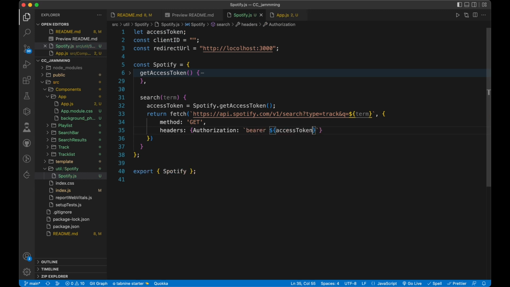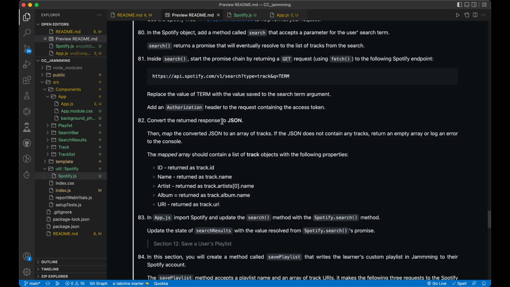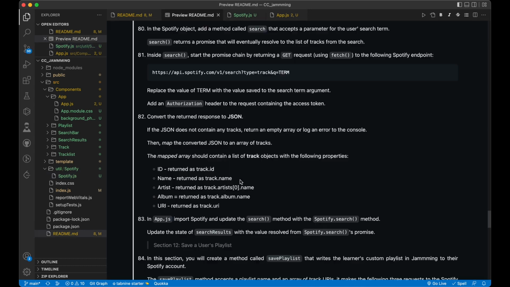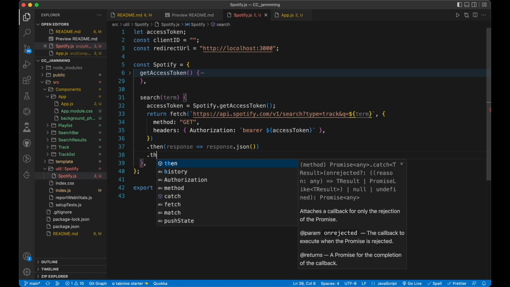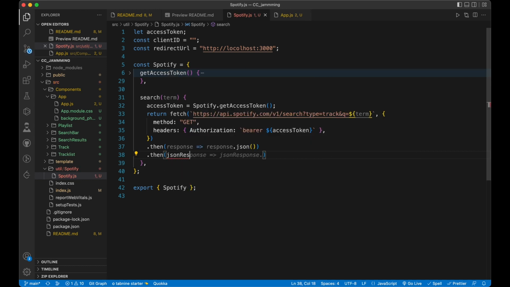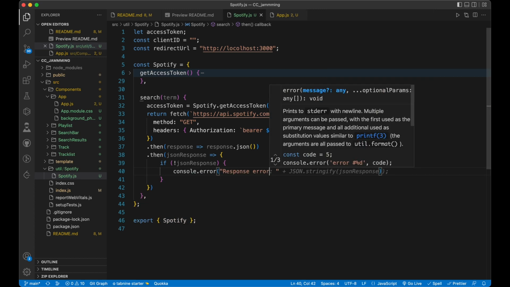Now we will convert the returned response to JSON. To do that, we will use the .then method, which takes the response as its first argument, and here we convert that to JSON by using response.json. Now we need to check if the JSON does not contain any tracks, then we just have to return an empty array. To do that, we will chain another .then method, pass in an argument of JSON response, and in the function body, we are going to check if JSON response is not true. If that happens, then we will just console.log a message saying that we have a response error.